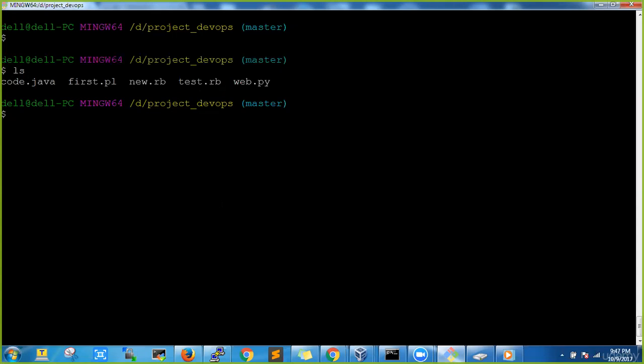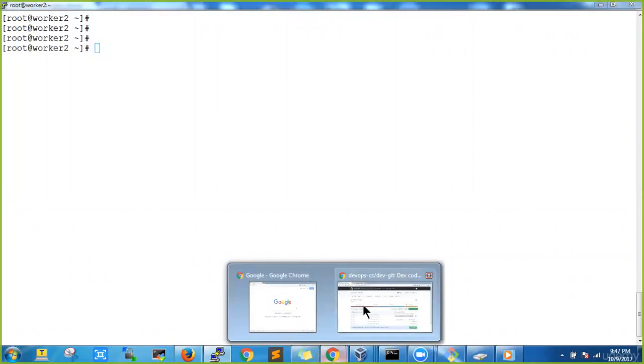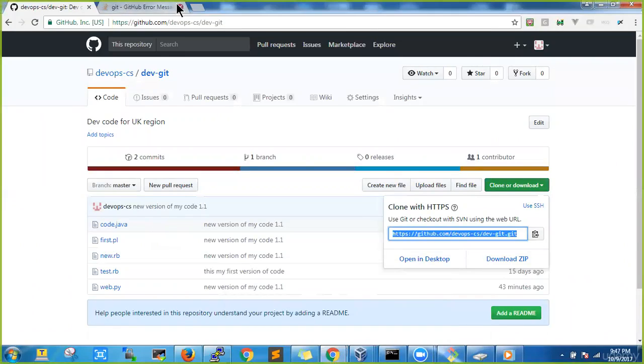At the same time, a new developer joined the organization, and he is a Unix user, and his system name is Worker2. But he's a very new user to this project and he does not have that same set of code. But that code is available on the GitHub here. So how does the new developer get the same set of code? By using Git clone, the new developer can easily download all the files of that particular project.